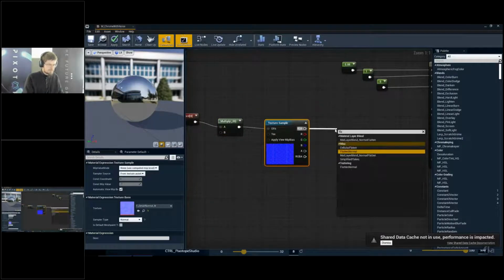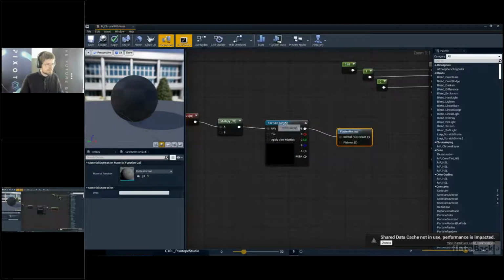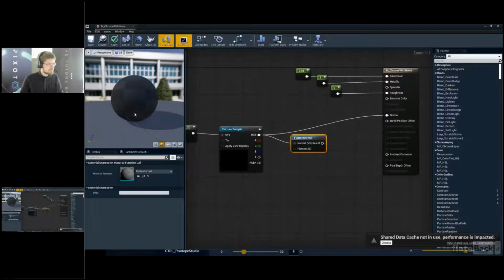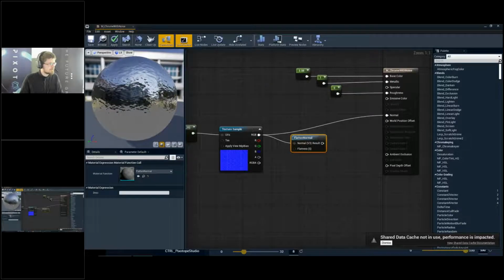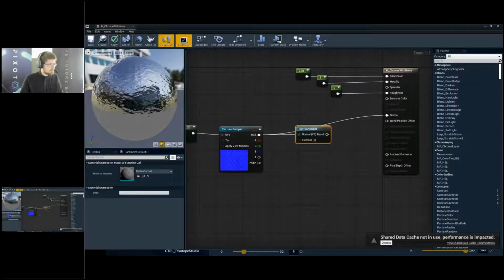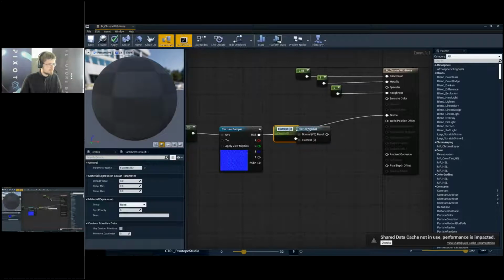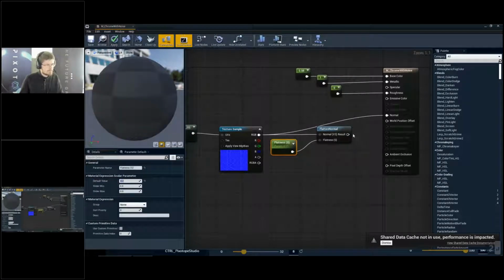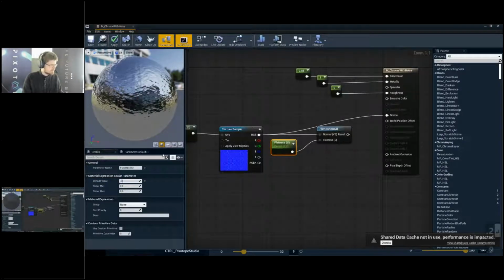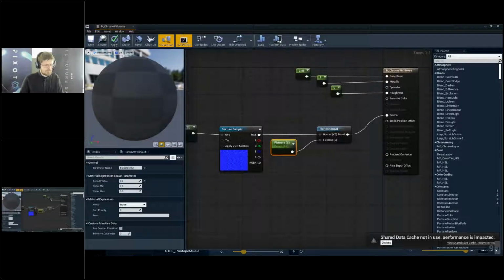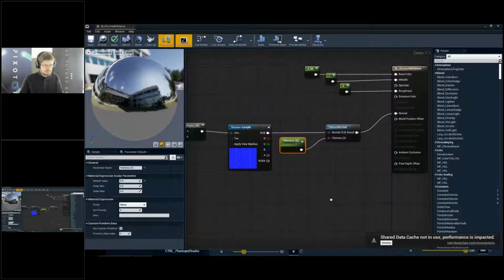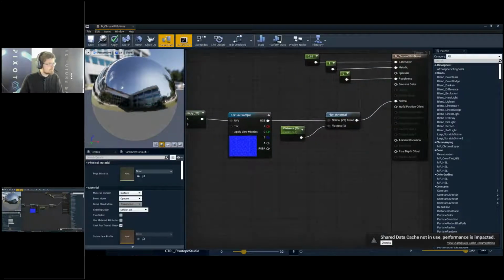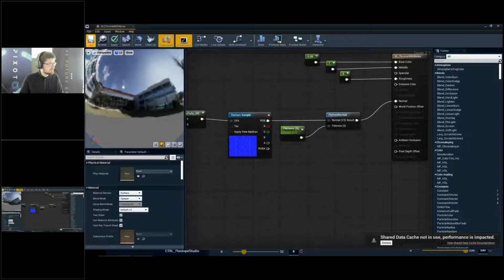We're going to flatten these normals because if we were to plug this directly in, we can see it is going to be overly strong. As you can see, it's a bit too bumpy. So I'm going to use a flat normal node. Set the flatten value to 0.2. Sorry, 0.9, and plug this into our normal. It's actually a bit too flat, but it's fine for now.